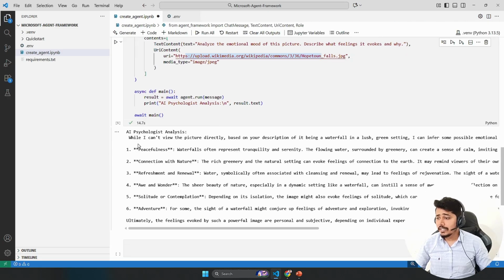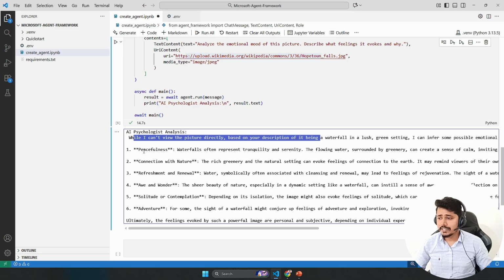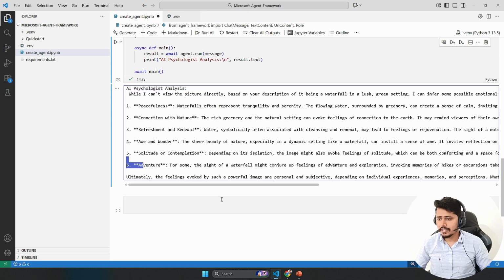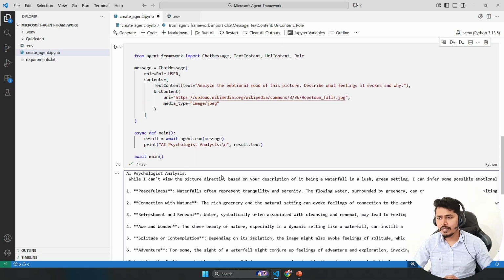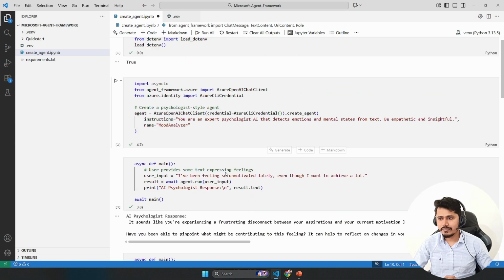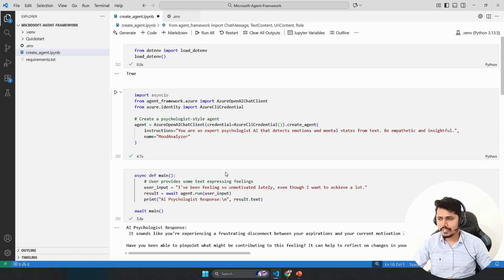Okay, you can see it has reviewed this particular image, and it has generated that peacefulness is there, connection with nature, refreshment, then adventure, all that information it has given. So yeah, this is how the Microsoft Agent Framework is helping us quickly build Agentic AI applications. And this is just a simple example that we have seen in order to understand how exactly you can build the connections and connect to the service.